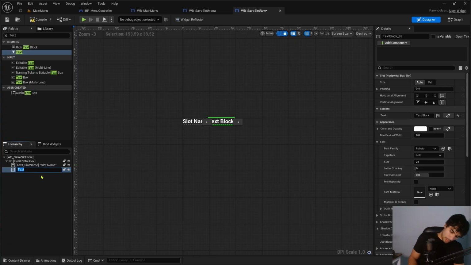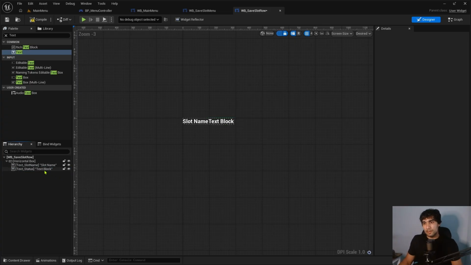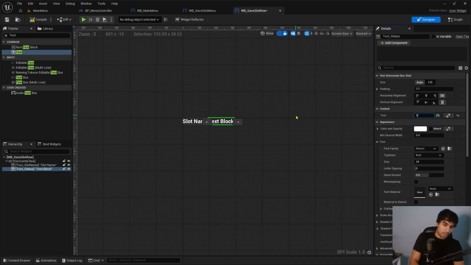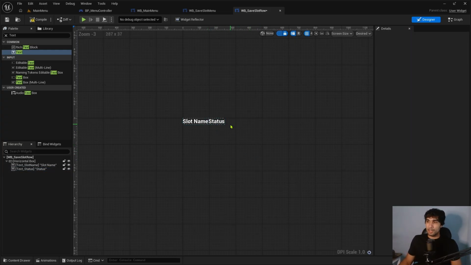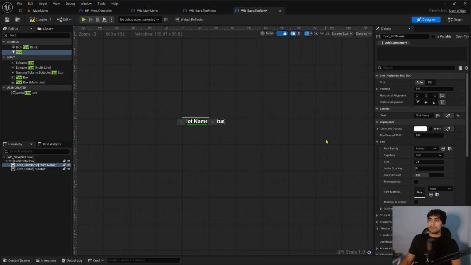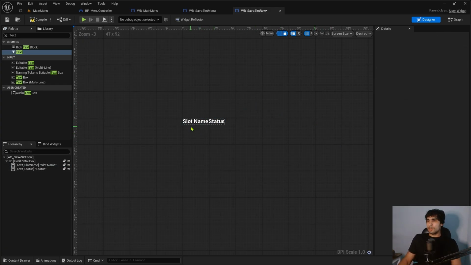F2 to rename, by the way. I did not mention that earlier. Text status, text block. I'm just going to put in status. And the status that I'm just going to put in is whether there's a save in it already or not. It's going to be either there's a game saved in here or it's going to just say empty. But you can fill in details about how long they've had that save slot or whatever in there. It's all dependent on what you want to add in there. I'm just creating a placeholder, and I'm showing how to put data into it.